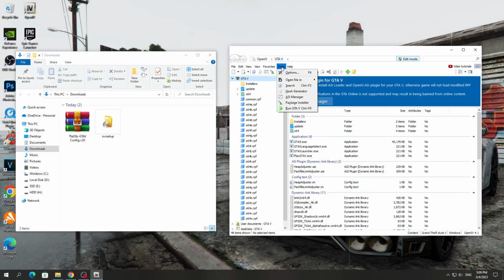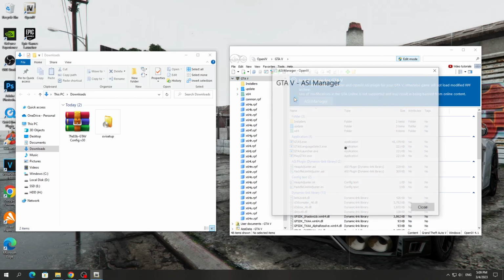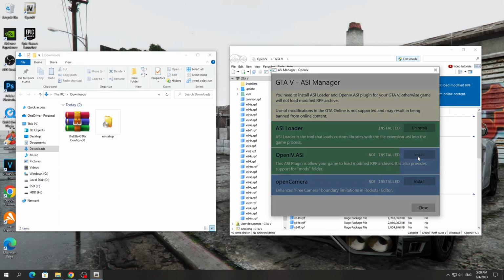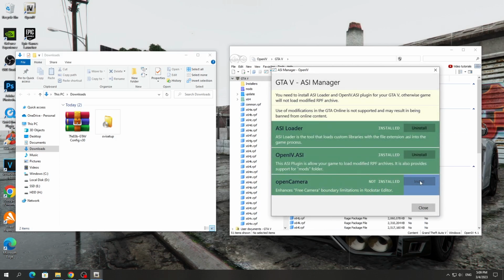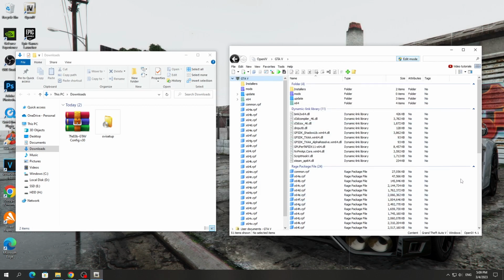After that, go to the Tools section and go to ASI Manager. Here we need to install everything, click on the Install button. And after that we can close this window.